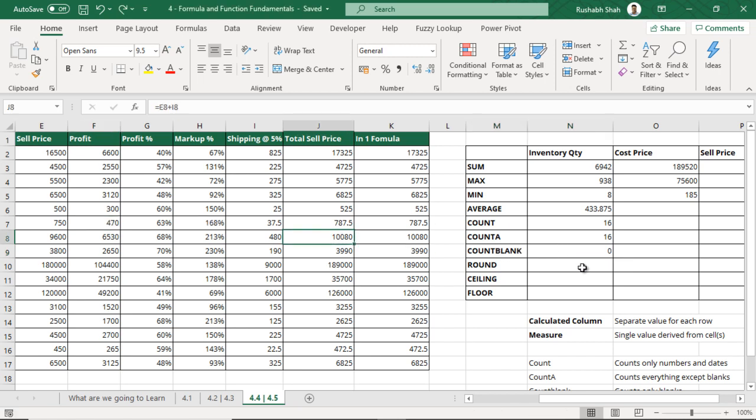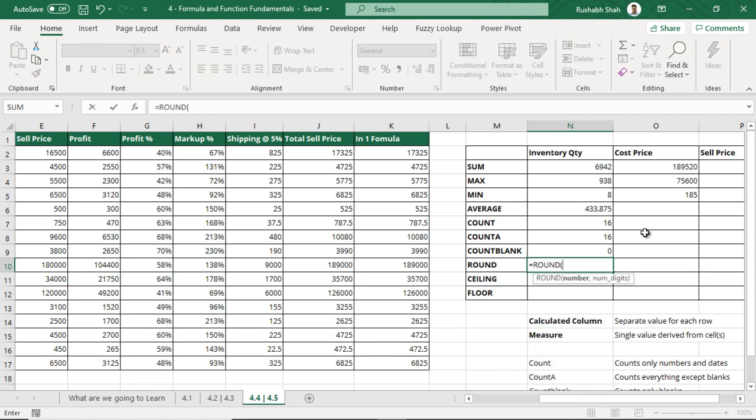Alright, now let's learn the round. Okay, so now I did an average here, right? I found the average here, which was 433.875. Now I want to round this average to 0 digits or 1 digit or 2 digits. It's up to me. So I can say equal to round tab. It has two parameters. It says number and number of digits. I'm going to take the number, comma. I can put the number of digits that I want after the decimal. It can be 0, it can be 1, whatever you need. So I'm going to put 0 for now.